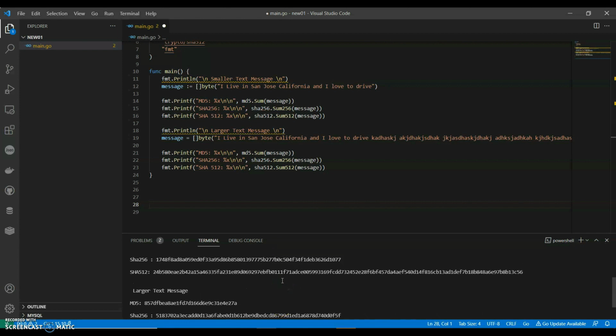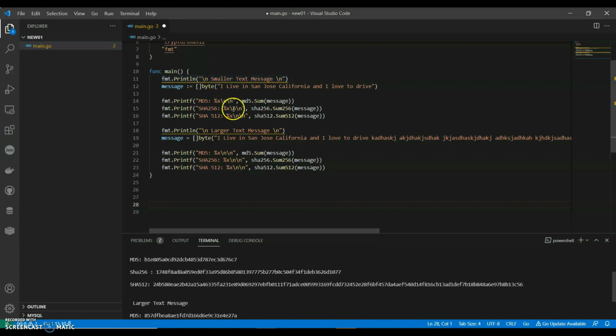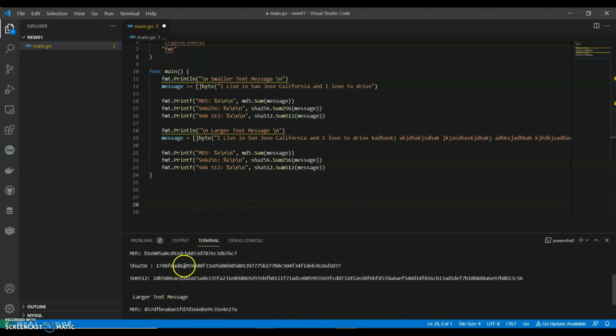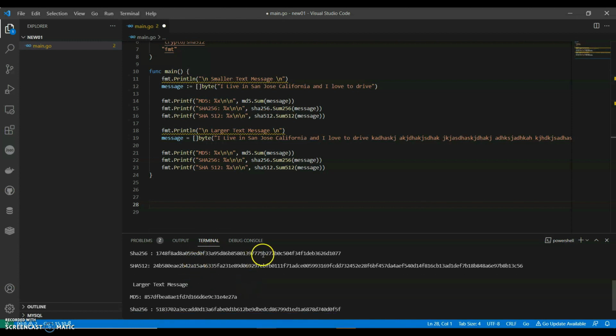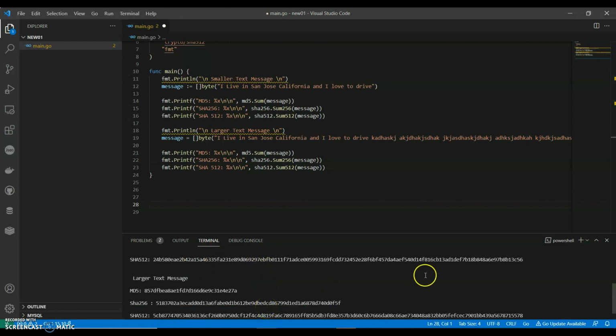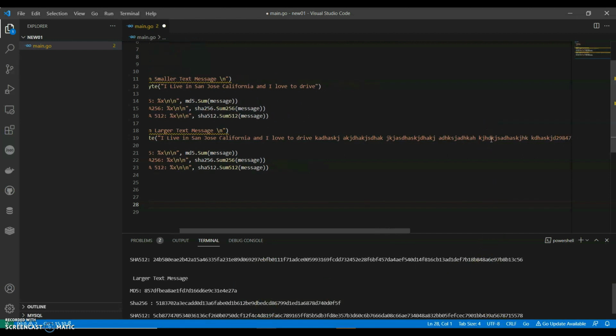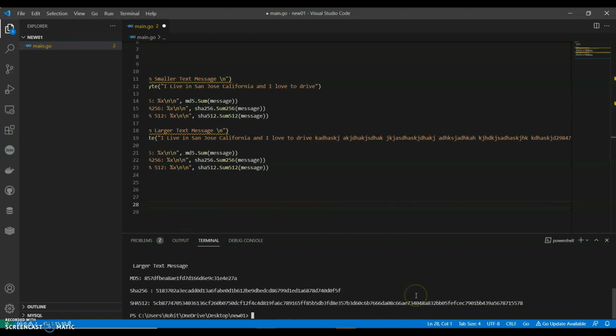Perfect. So if you see, the reason behind making smaller text and larger text is I just wanted to highlight, MD5 has the smaller text and the larger text with similar characters. Similarly, even in SHA256 and 512, they all have similar characters. Although the text here is bigger in comparison to this, still our hash characters are similar.